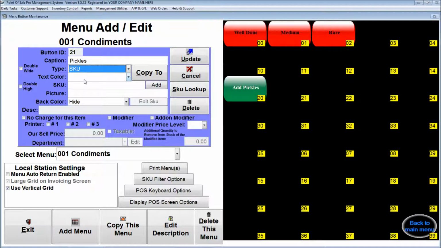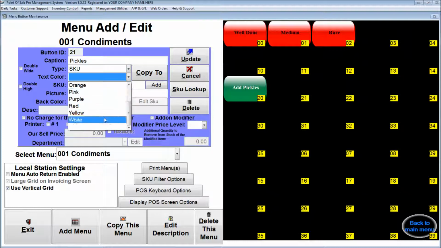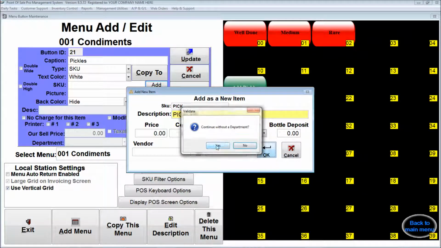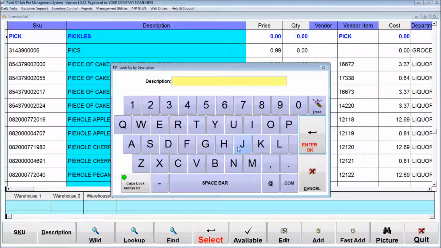Again, the type is going to be a SKU. The text color, we can come down here and we'll put the same, we'll do white. And the SKU, we're going to add a new one, and I'll just call it PICK. It could be pickles spelled completely out, but just to make it quick. Pickles. Again, no price.